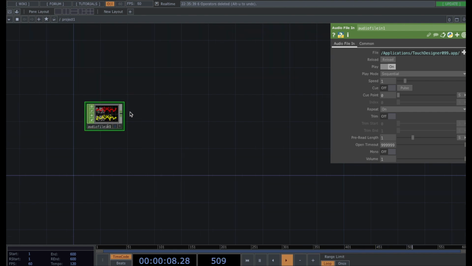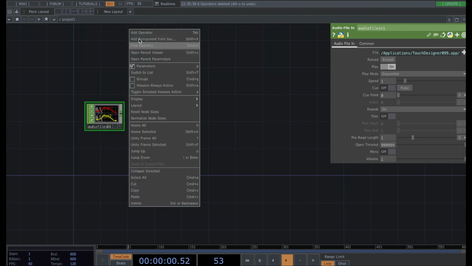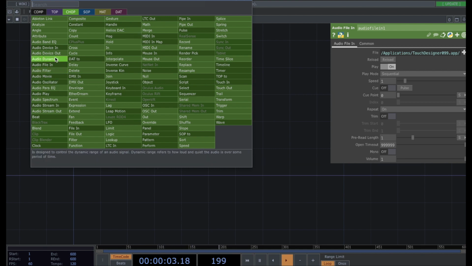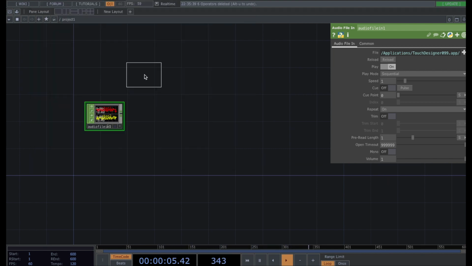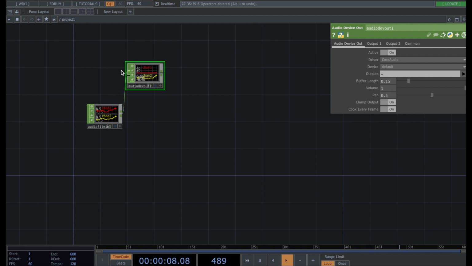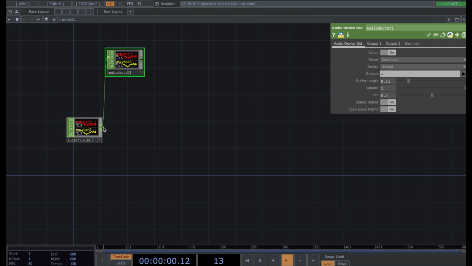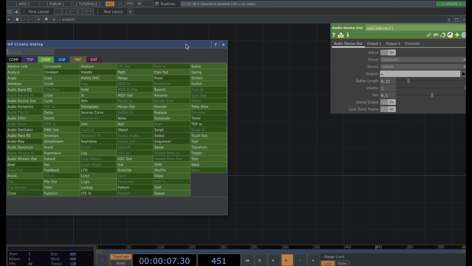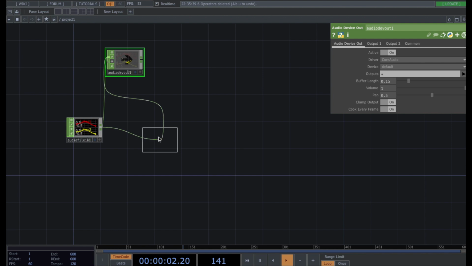So when I do that, I'll need to put an audio device out, and when I connect that, I can hear music. Now you may not hear this on the recording, so don't worry if you don't. Now what I'm going to do, I'm going to stop that for a second. I'm going to tap on the side of that, which will bring up these boxes again, and I'll grab an analyze.